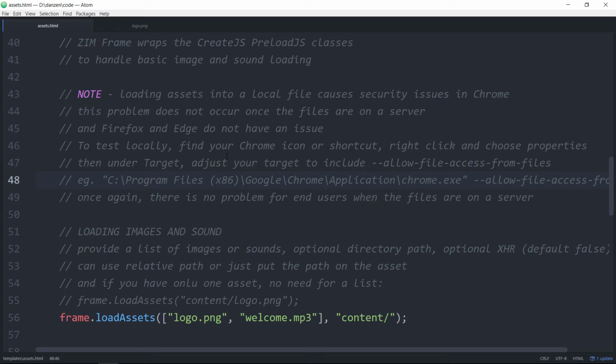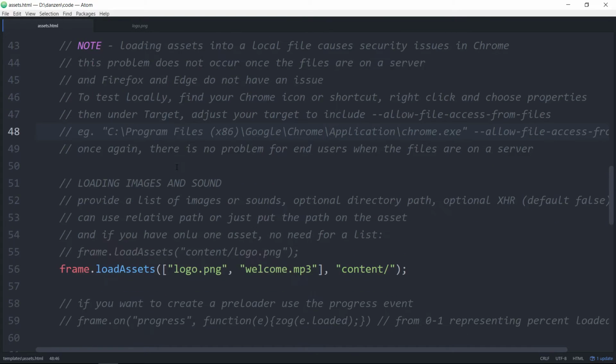Okay, so that just takes a second to do, and you should do that. If you're testing with Firefox or Edge, you don't have that issue. And once again, it's no problem. There's no security issues when this is on a server, so you could always load your files on a server and test there. Okay.